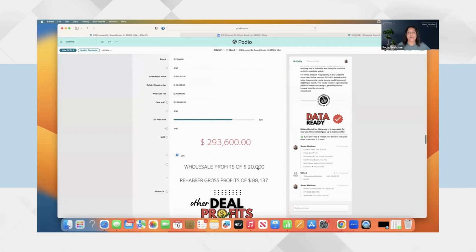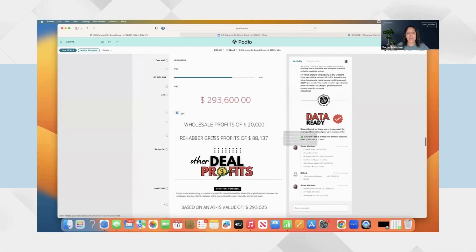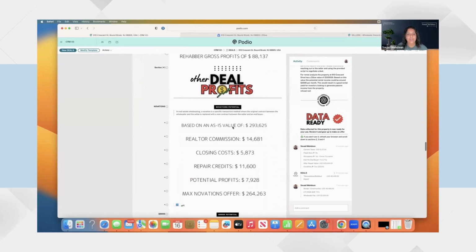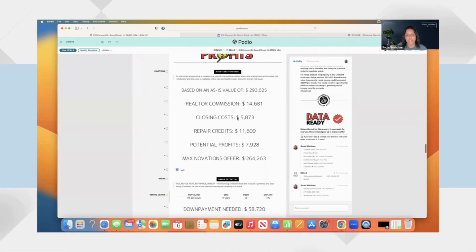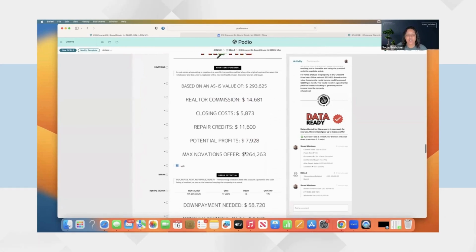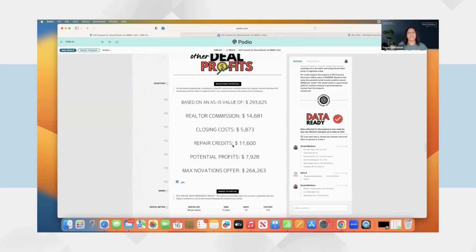Our wholesale profits are $20,000. The rehabber, so our end buyer, can potentially make $88,000 on this deal. We also have, based on an as-is value of the property for novations, realtor commissions, closing costs, repair credit, potential profits, and the max novation offer as well. I know novations are huge, so your CRM also has a built-in novations calculator and built-in novation contracts as well.